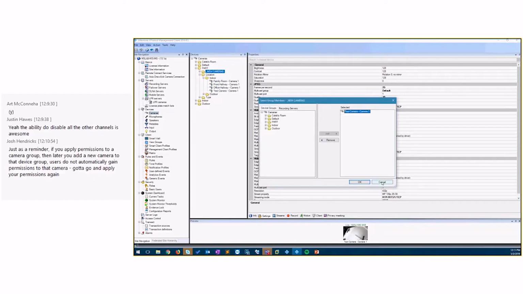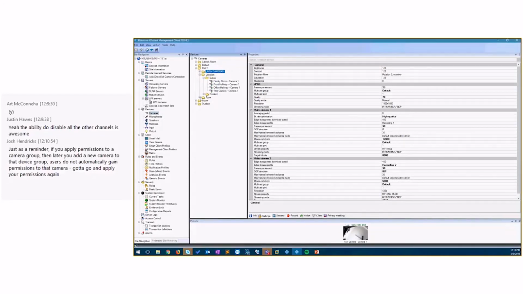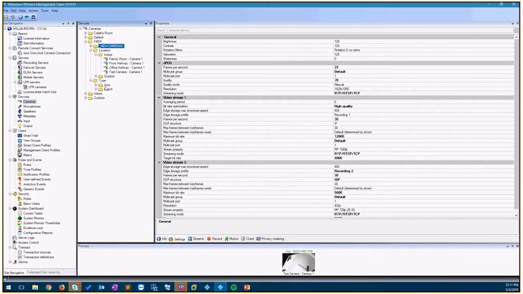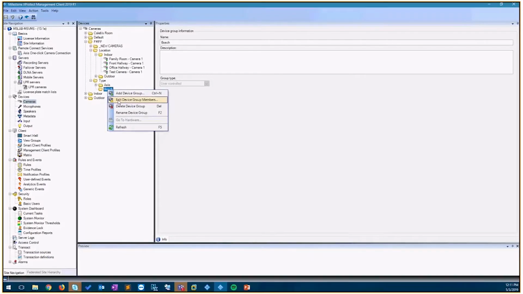But this is actually good because I also want to add this to a device type. So under my device types, I've created some different folders. I have an Access manufacturer folder and I have a Bosch folder. So I'm going to add this to my Bosch folder as well.